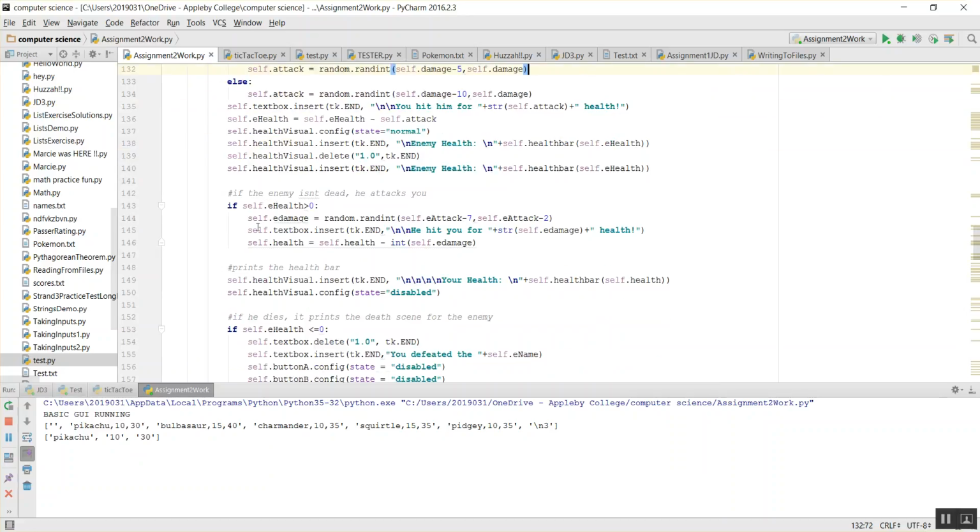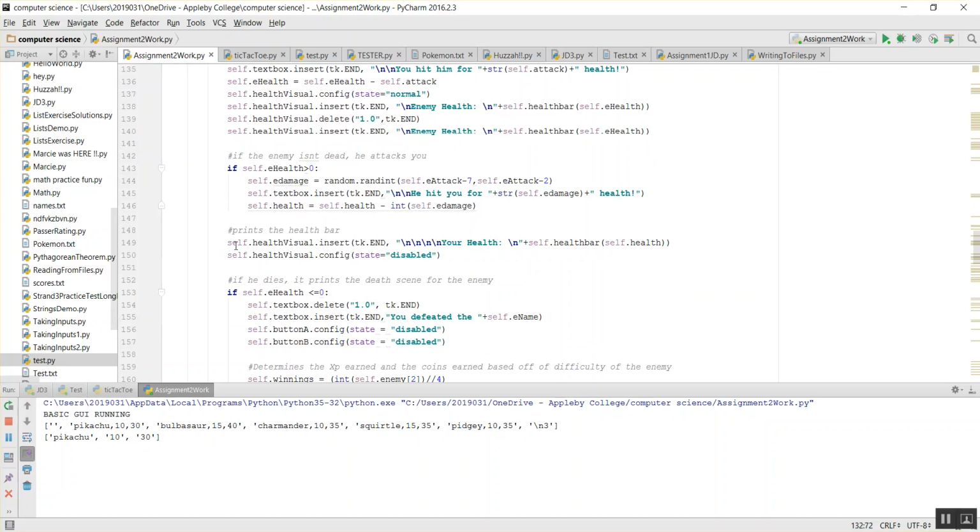And then if he isn't dead, he attacks you. So his range is a little different. It's -7 to -2, just to make it a little easier, because you don't really want a game where you're just destined to lose. And then this is where it just prints the health bar because it's afterwards.